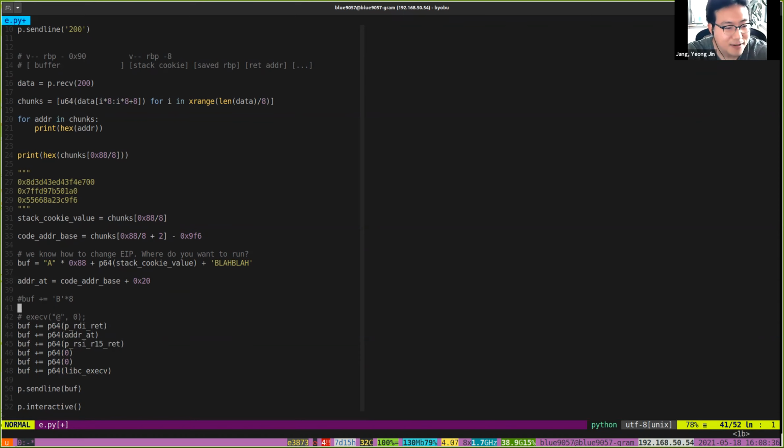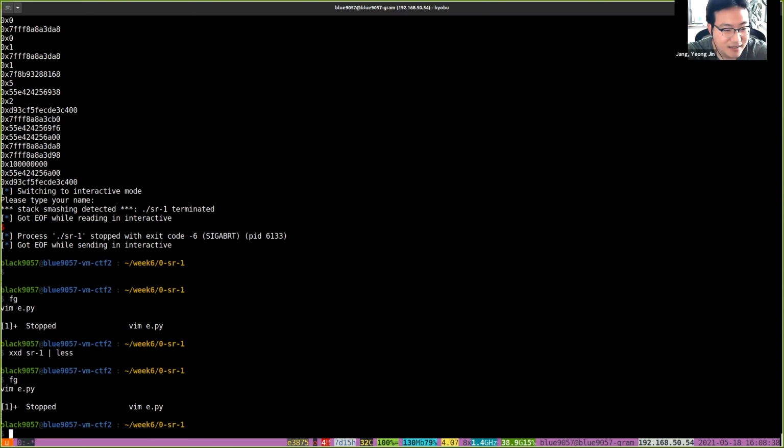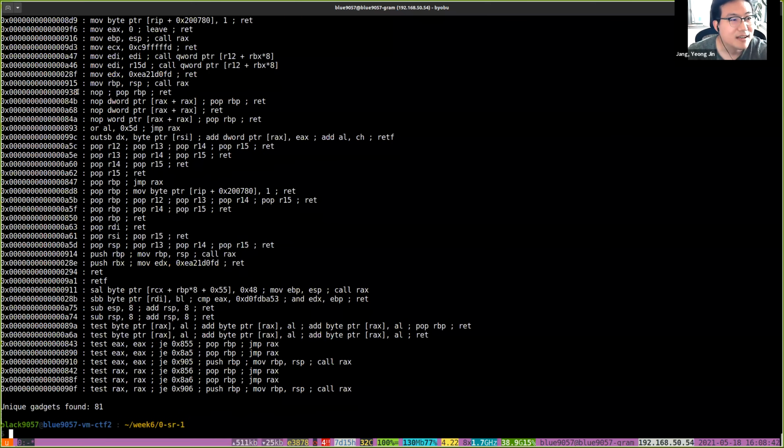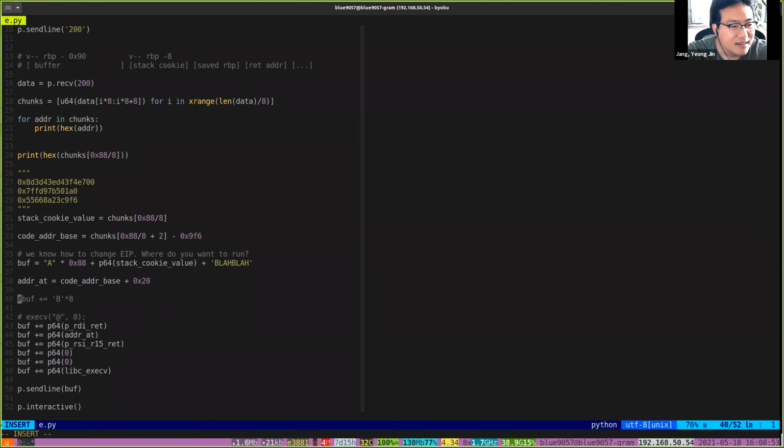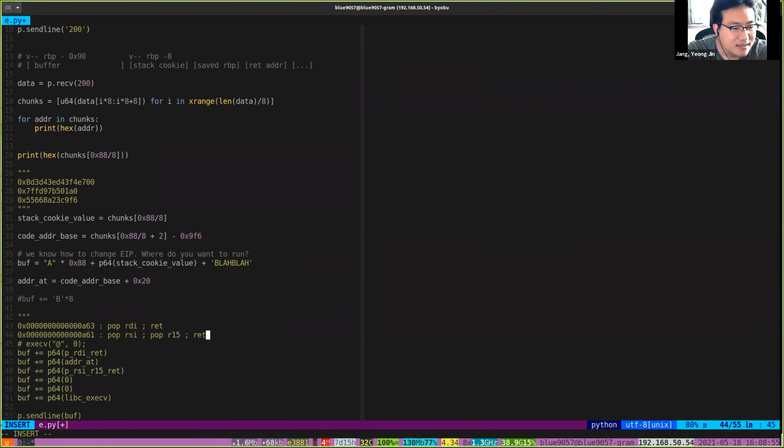So we can get that from the ROP gadget. Then do ROPgadget on SR1, and then we will just get all the offsets. And then what we need is these two gadgets, RDI and RSI, and copy that. Then just put it here.